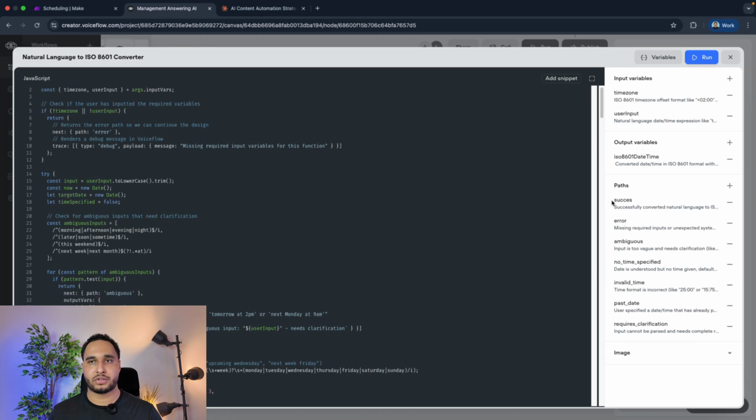So the first pod is the success pod. There's no issues, it will give us the format. And then we have the error pods. The ambiguous pod is for when it's very vague. For no time specified, I will give it a date but no time, and it will go on that pod. The invalid time, you can see it over here, it will go on that pod. The past date: if I say yesterday, it will go on that pod and require clarification.